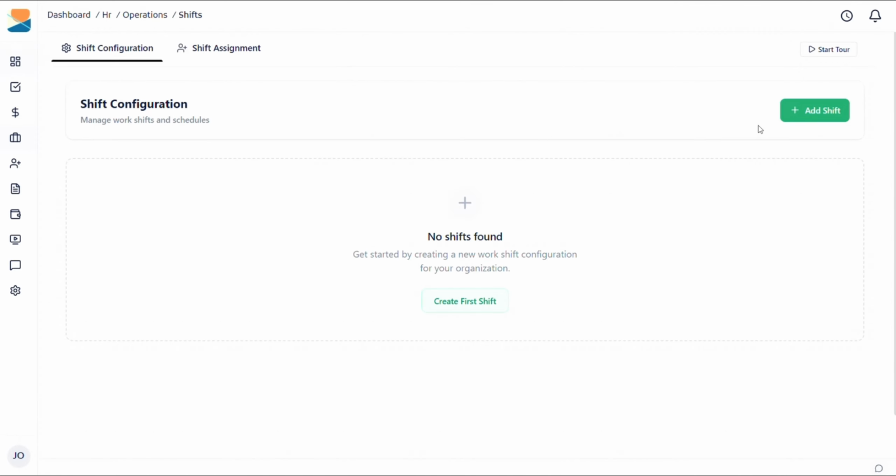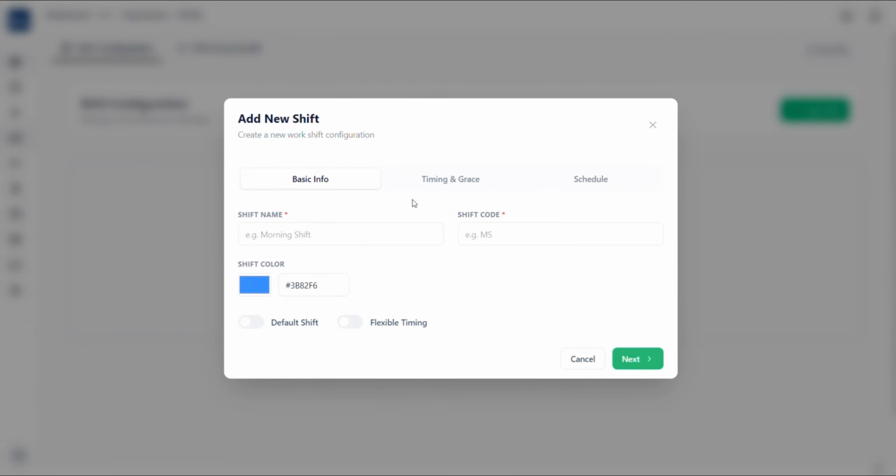First, click on HR and then click on Operations and then click on Add New Shift. You can name the shift. Here, the shift name is Early Morning Shift and the shift code is EMS. Then click on Next.